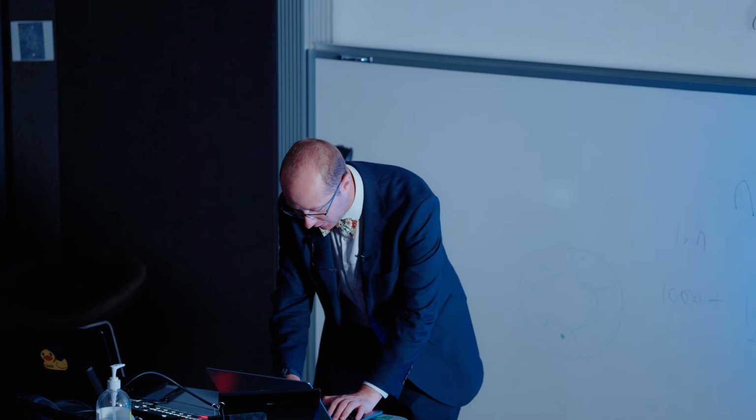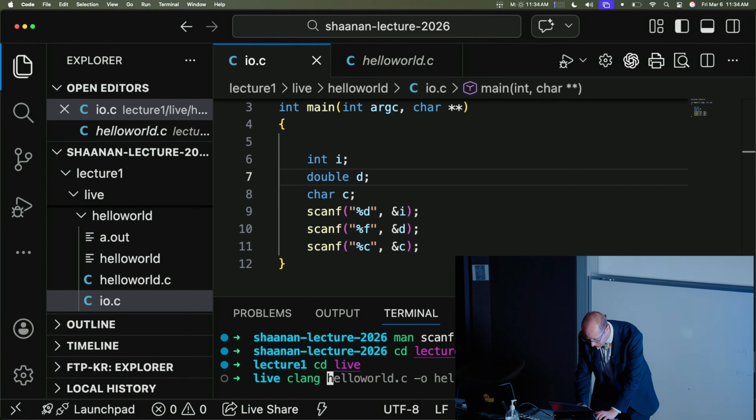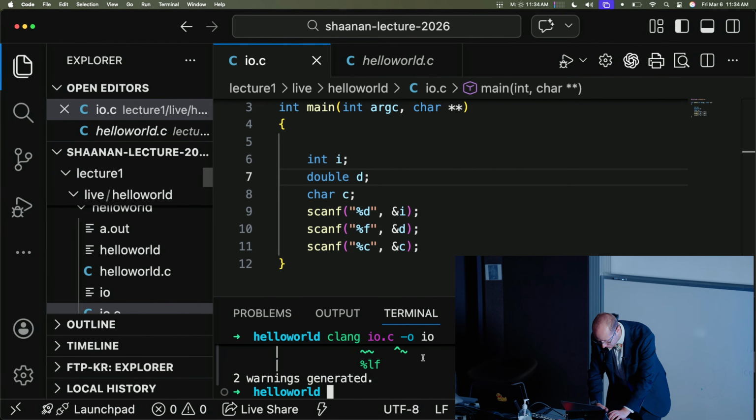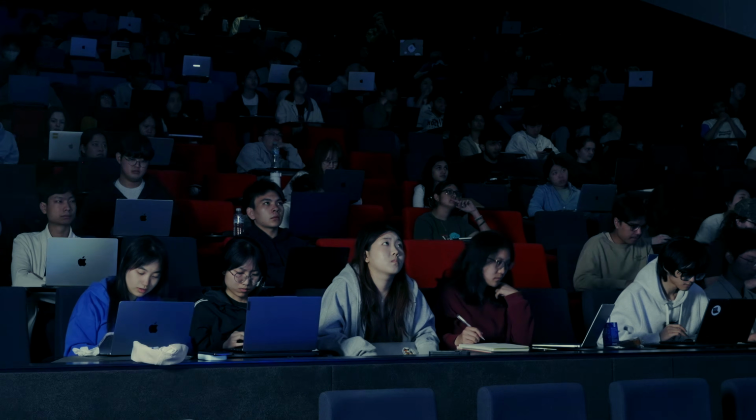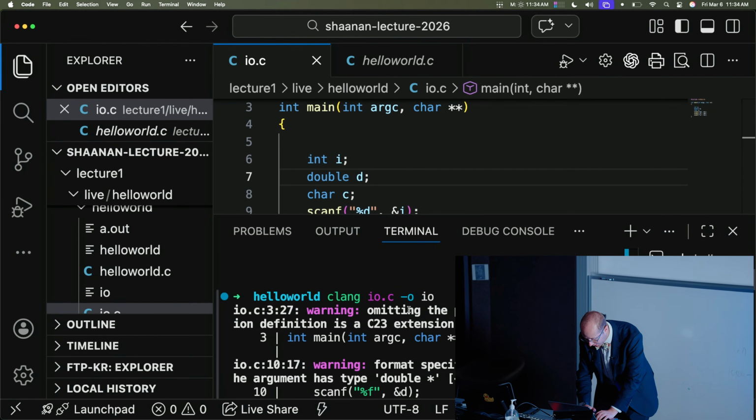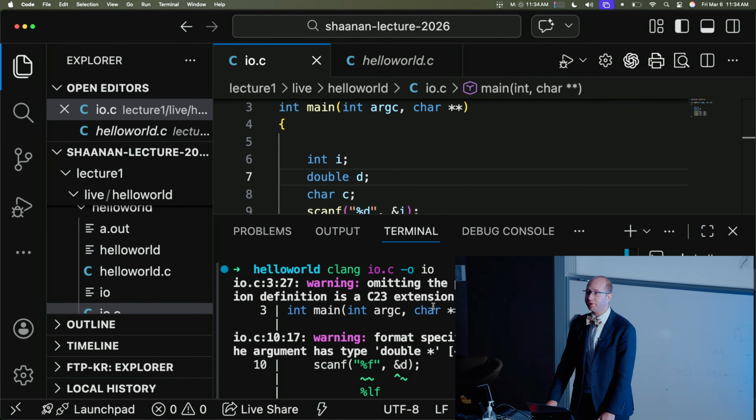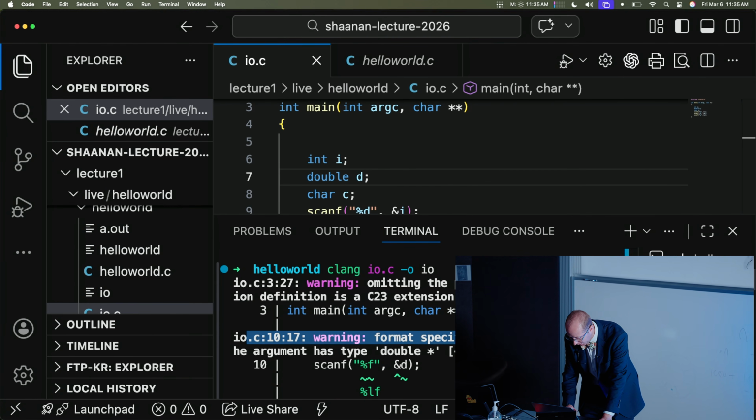So let's go inside lecture 1, let's go inside live. Just like Jen suggested, I'm going to run my compiler with io.c, but give it the -o flag so that I can give it a reasonable name. And now you'll see I actually have a couple of warnings to deal with. And this is a normal thing, and this is a good thing. But you generally want to read the warnings because they'll tell you maybe you're doing something a little fishy with your code.